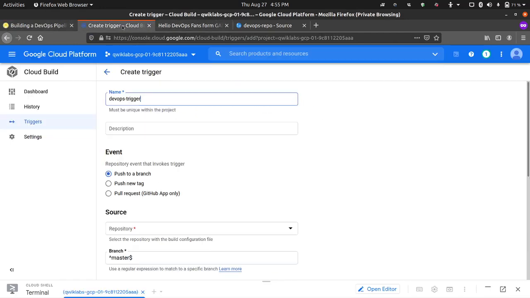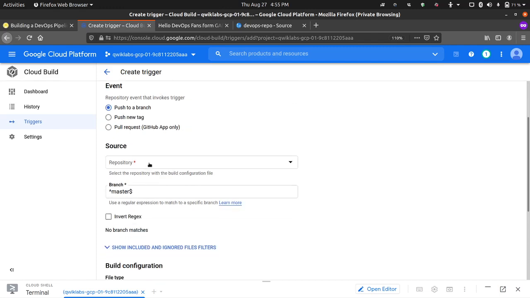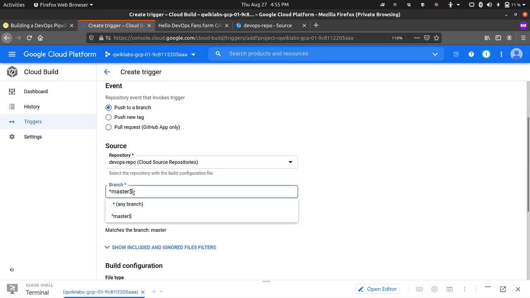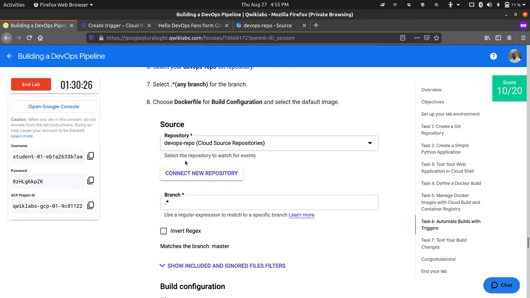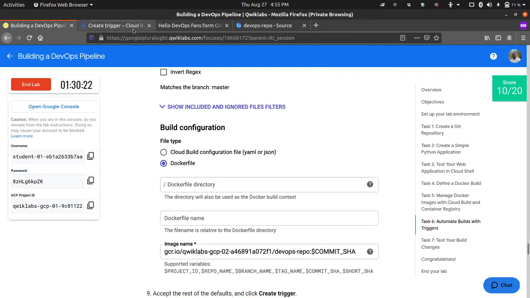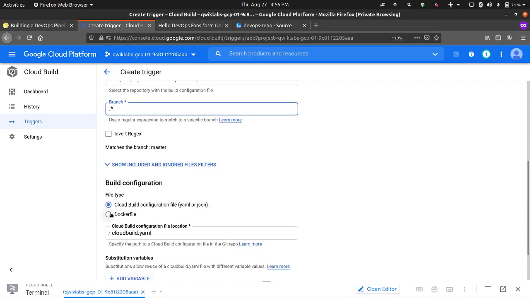So let's go back here. Okay, push. Push the branch repository, this one and any branch. All right, so any branch, and then the build configuration we get from our Dockerfiles.